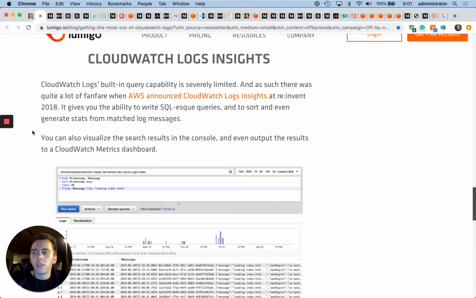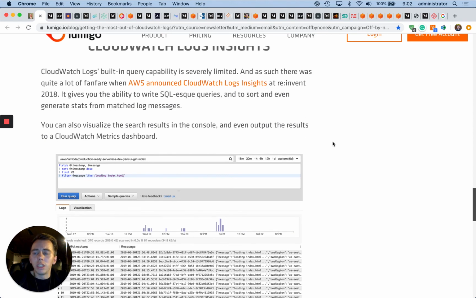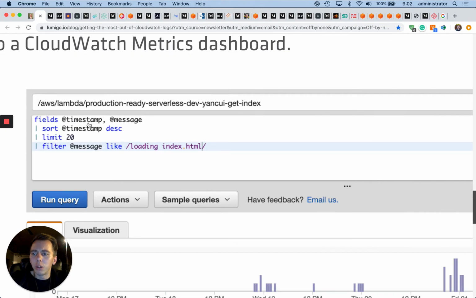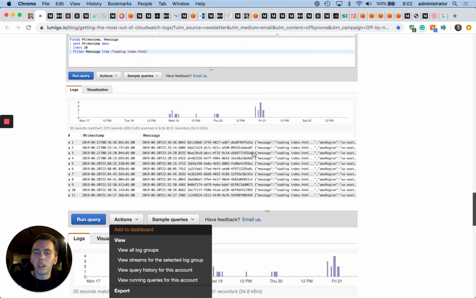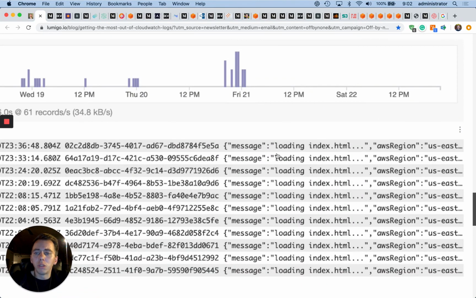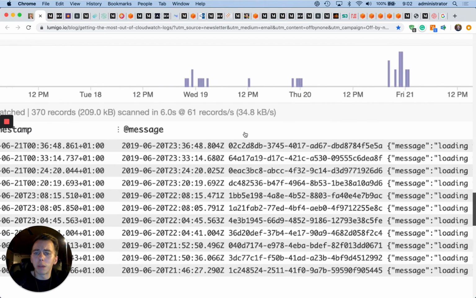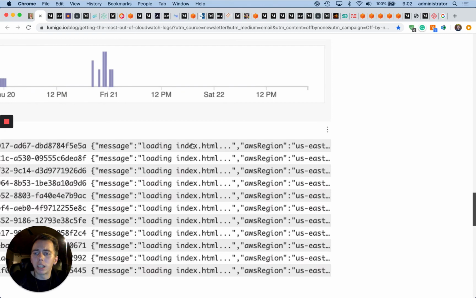All right, next up we have CloudWatch Logs Insights. So inside of here, we're going to look at a few different things. You can see that they're using SQL-type queries. So they're saying fields timestamp and message, sort by timestamp descending, limit the amount of logs coming back to 20, and then filter the message where it says loading index HTML. So what will happen there is that you can see this being printed out. It's filtered these, it's given him back 20 results. It's given him the fields that he asked for, which is timestamp and message. And then he has the messages where they match loading index.html.